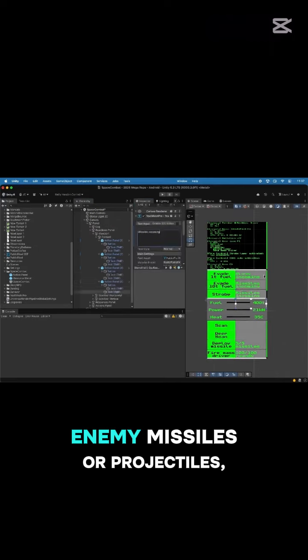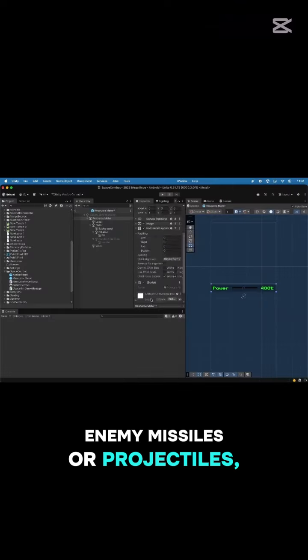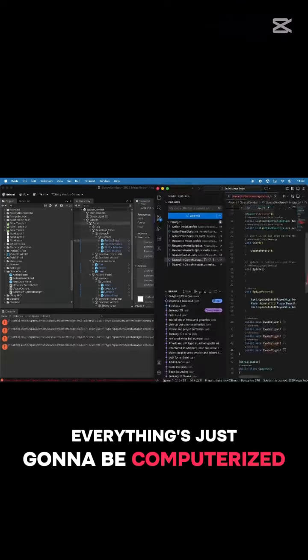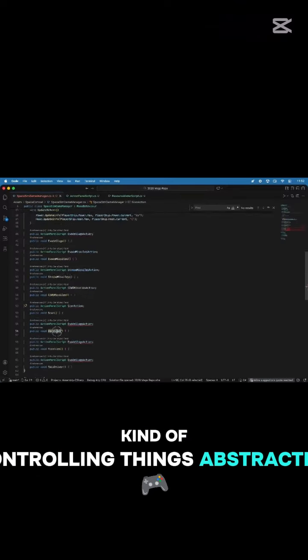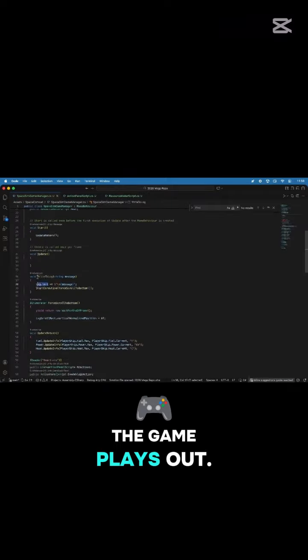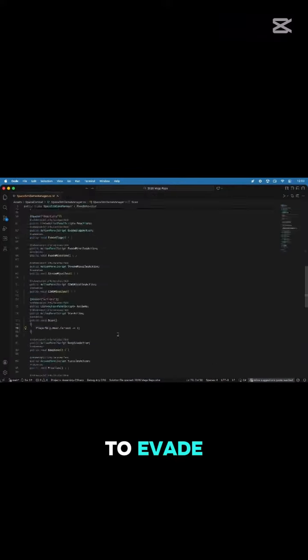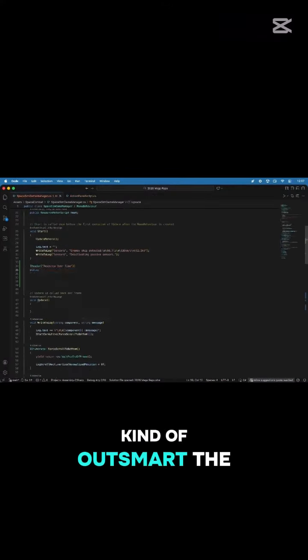Likewise, if you're evading enemy missiles or projectiles, you're just going to have the computer do it for you. Everything's just going to be computerized and you're going to be kind of controlling things abstractly. So that's the way the game plays out. You're controlling this ship remotely and you can order it to evade, and you're trying to kind of outsmart the enemy ship at a distance.